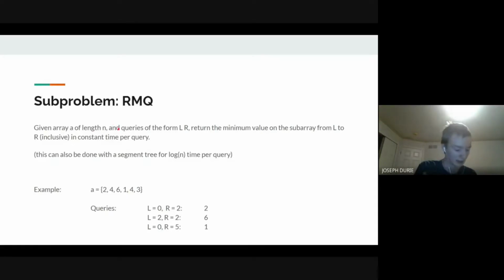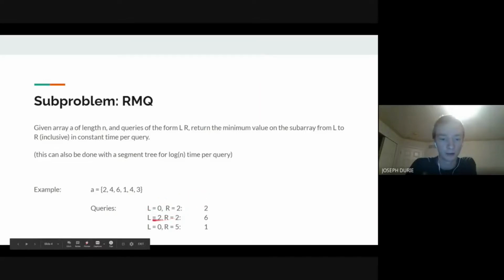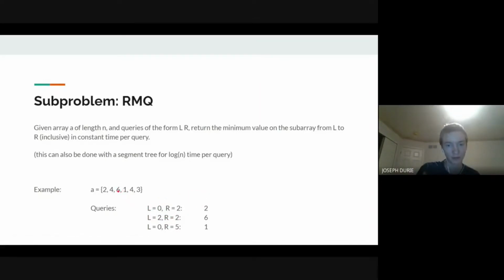So any questions so far? Okay. So again, if we have a query like L equals 2, R equals 2, that's going to be just the one at position 2, so that's 6. L equals 0, R equals 5 is the whole array, so the min is 1. And we want to be able to do this for any range.